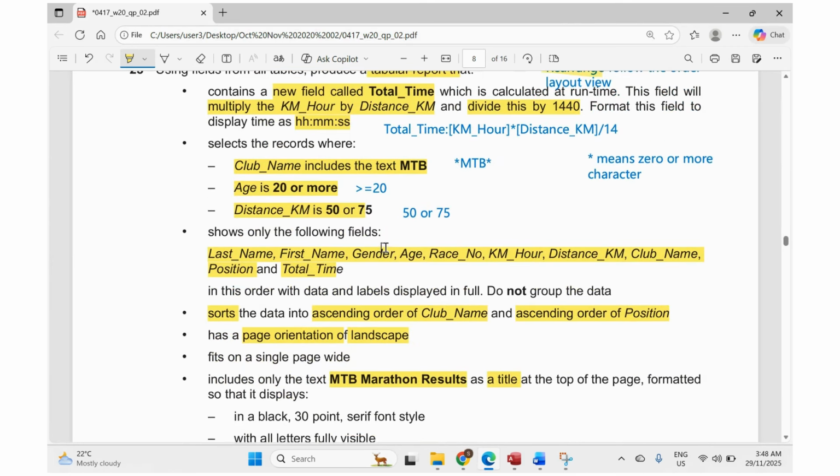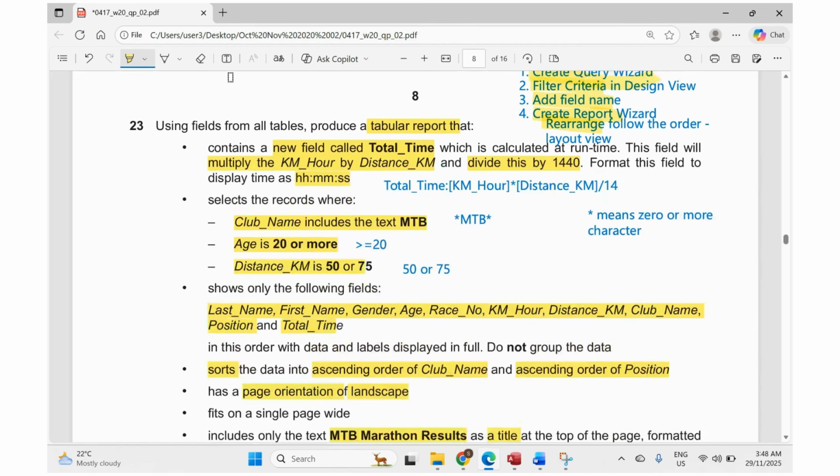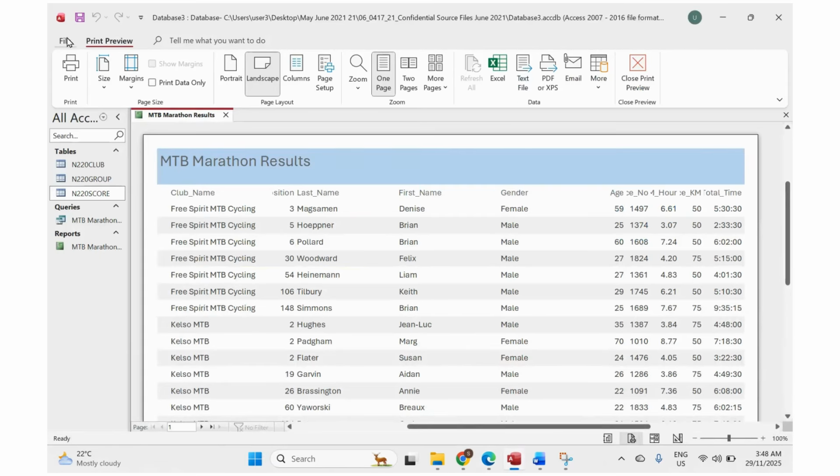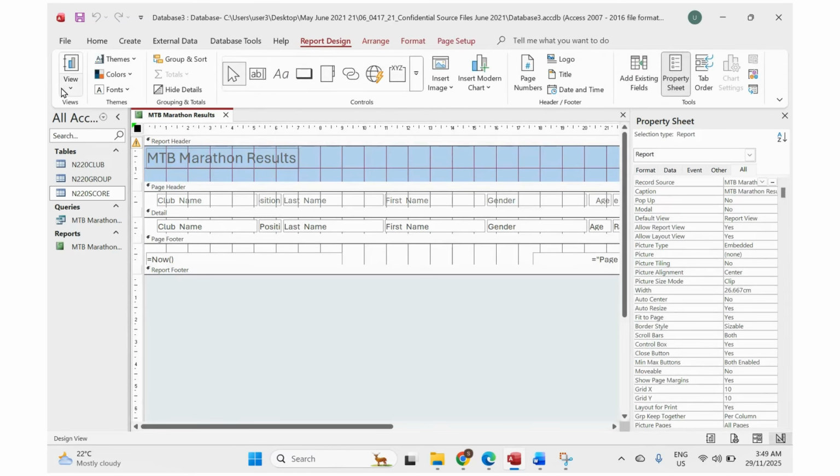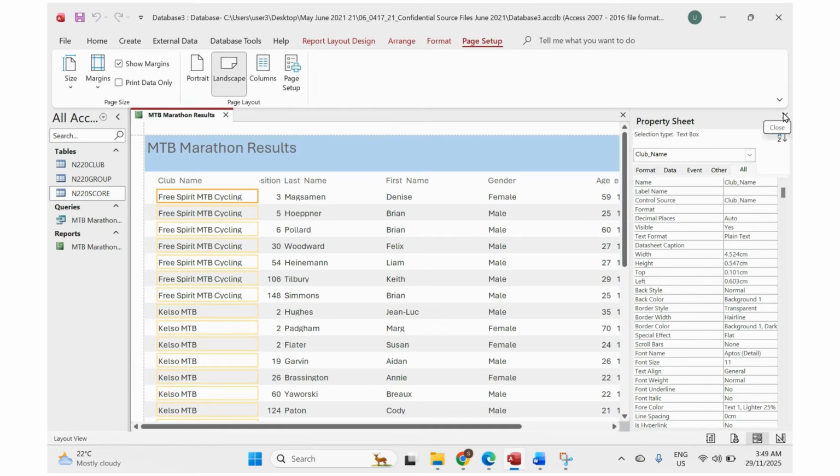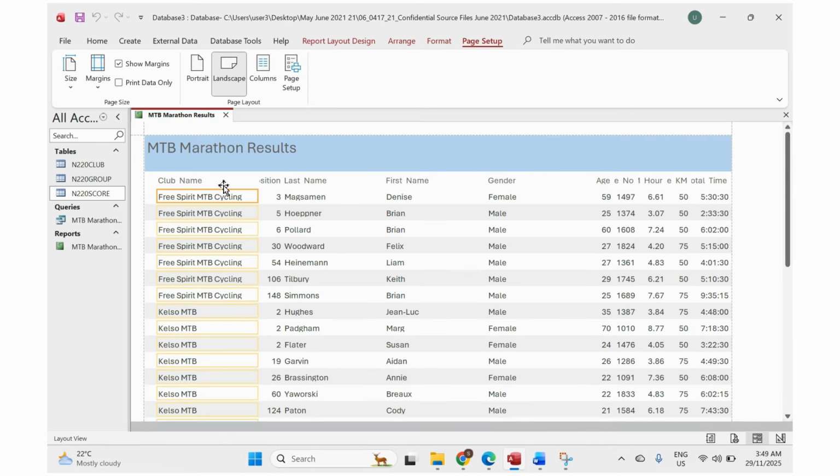To rearrange, follow this order, you need to go to the layout view. Close the print preview first. Go to view, layout view. You can close this property sheet as you are not using it. Alright, so I am in my layout view now. I have to move the last name first. So I don't have a space to put my last name.